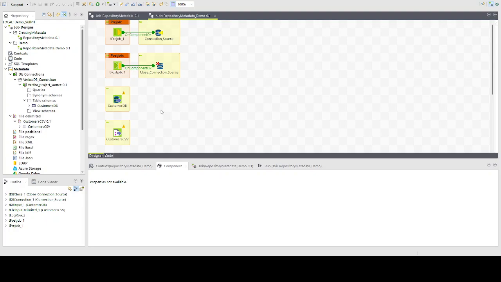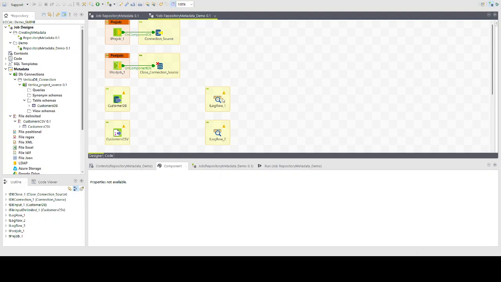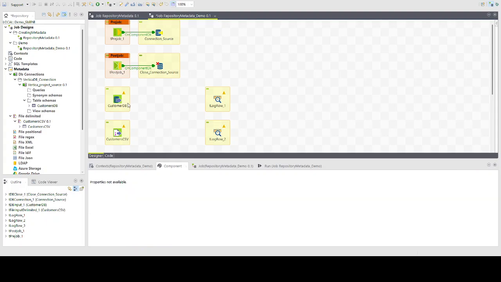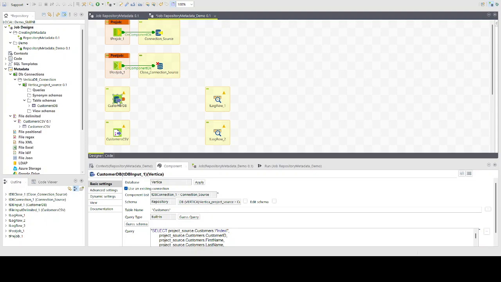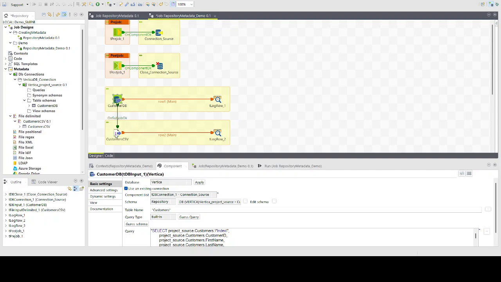We need two more components, the two tLogRow to print our results, one for customer DB and also another for customer CSV. And I will configure tLogRow also with table, and we can link the components with a row main. For the second, it's the same, row main. And we can link our subjobs with the trigger on subjob OK.